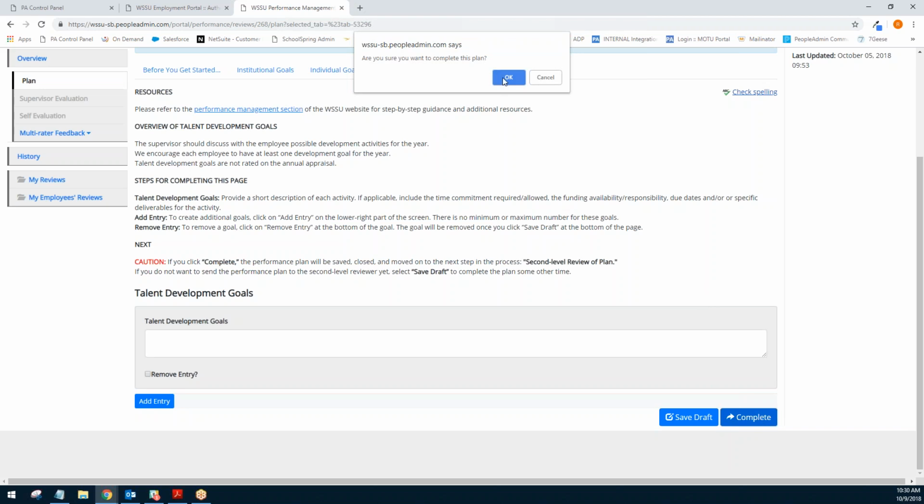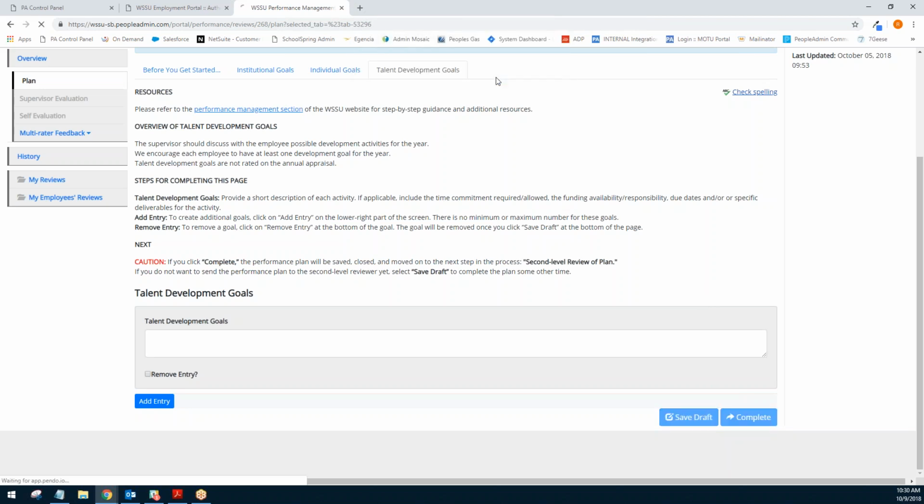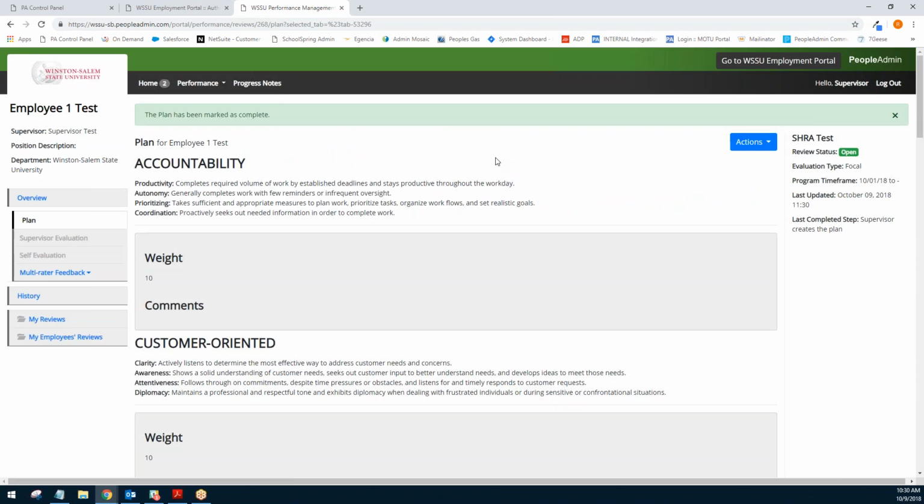It's going to double check to make sure you want to. Please keep in mind, once you submit any document, you will not be able to edit afterwards. This plan has now been marked complete. If you are interested in seeing where that current employee is in the entire process, you can click the Overview button over to the left.